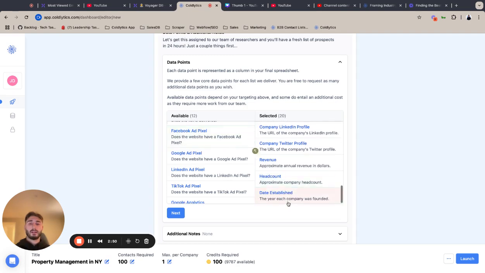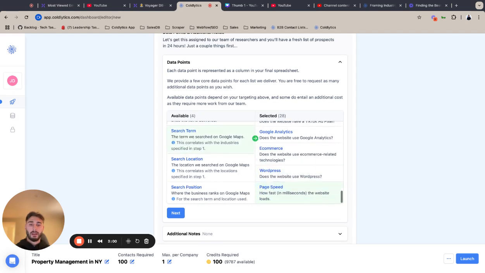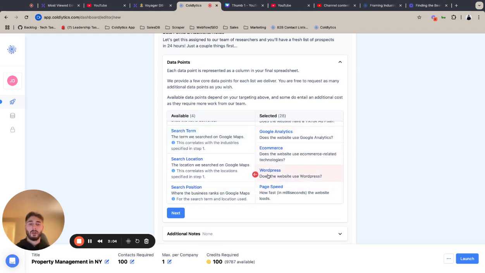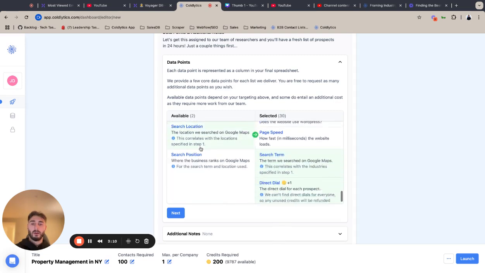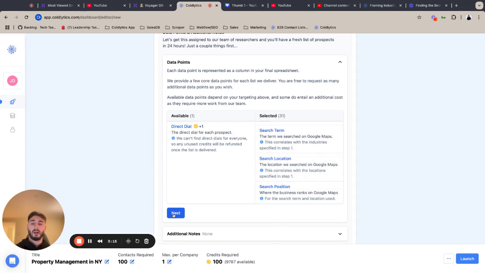Revenue, headcount, and date established are more the sales metrics and the longevity metrics. Great for taking your 100 good leads down to 20 great leads. Ad pixels are very telling. Technology filters are very telling. They can definitely help you narrow down. Let's say you're good with Google Analytics or you're good with WordPress. That's a more marketable sale to sell. And then finally, the SEO filters or SEO metrics are also very insightful as well.